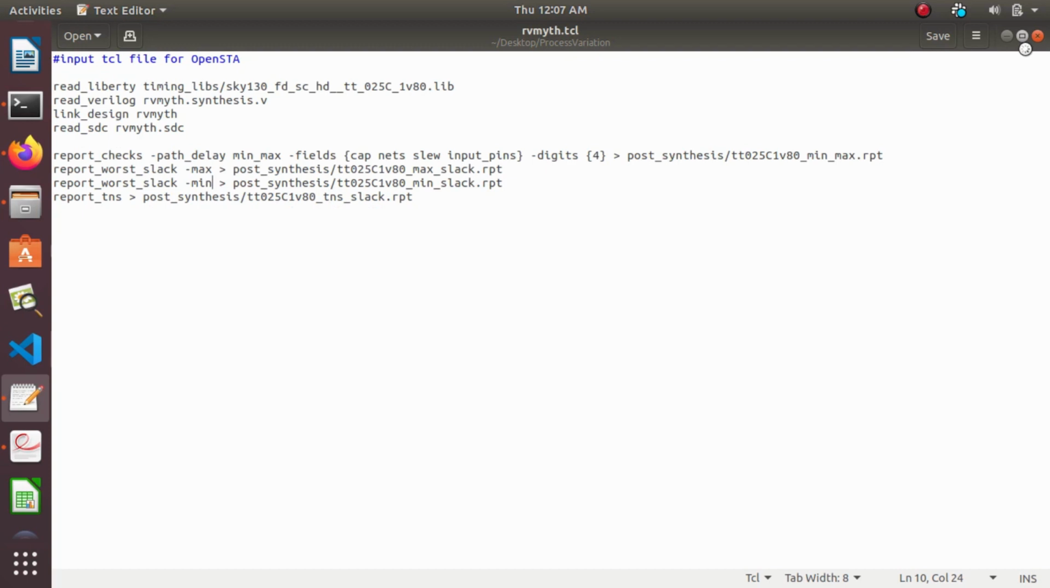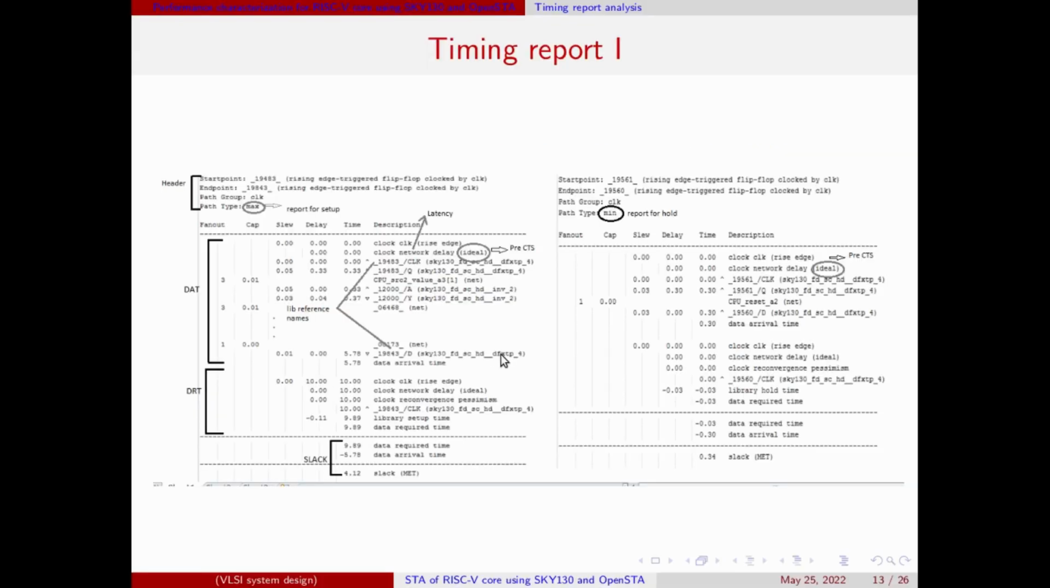Now this same procedure we carried out for the different PVT corners, and based on that we made a table, and then analyzed it later by drawing a graph between PVT corners and the setup slack or the hold slack. We'll be discussing that later. Okay, now before moving to the results section, let us see the snapshot of a timing report along with the various information which it provides.